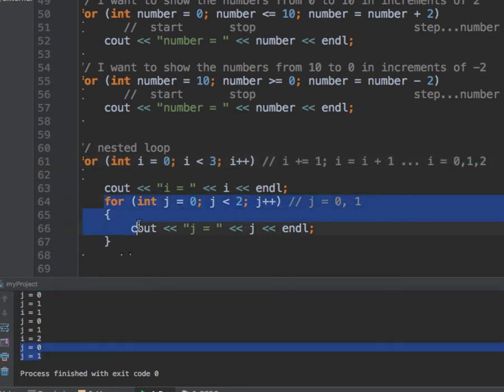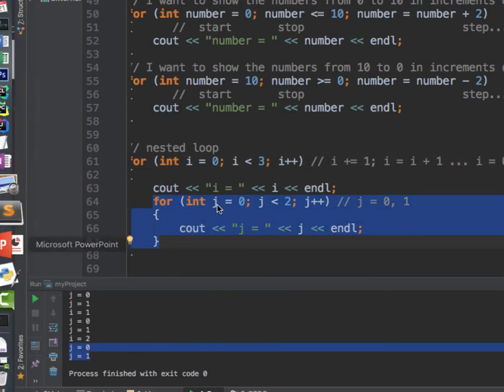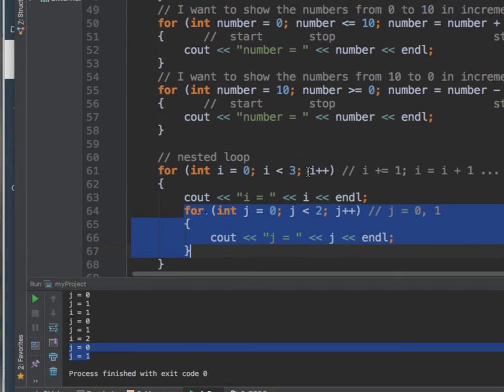Just like I could have an if inside of another if using nested statements, same thing I can do with a for loop. And you are going to get a couple of assignments with this stuff. It comes into play. Any questions?